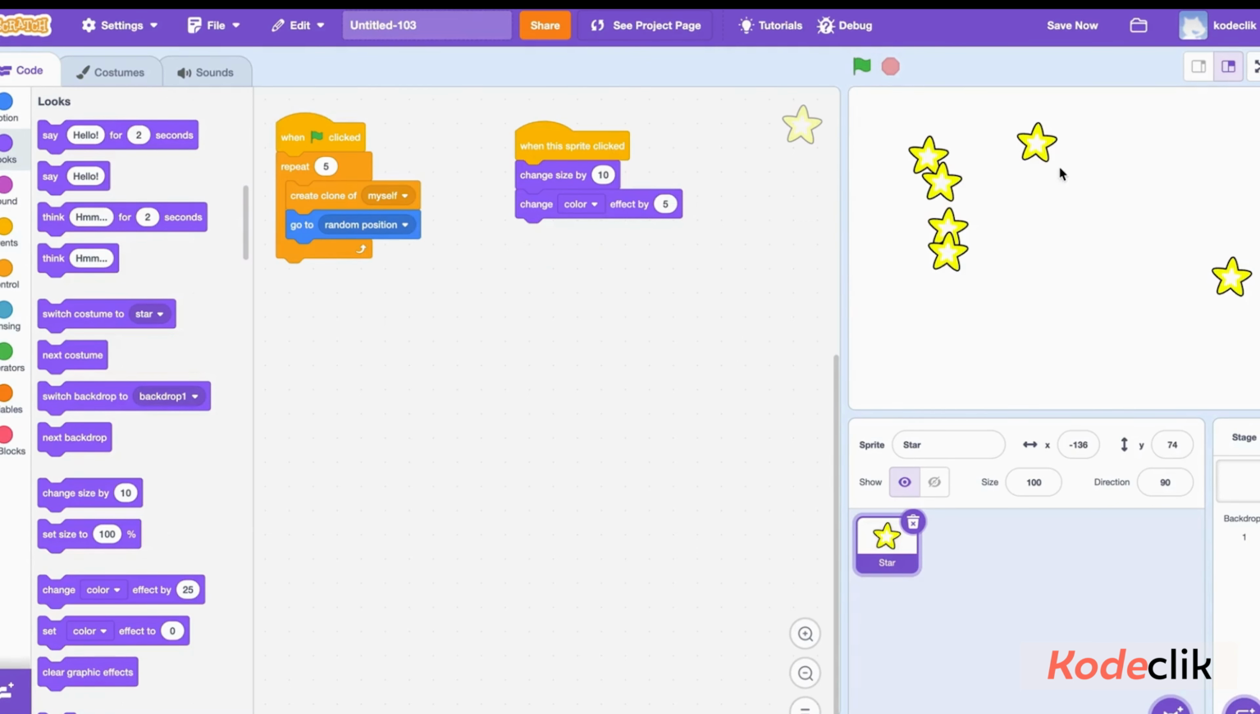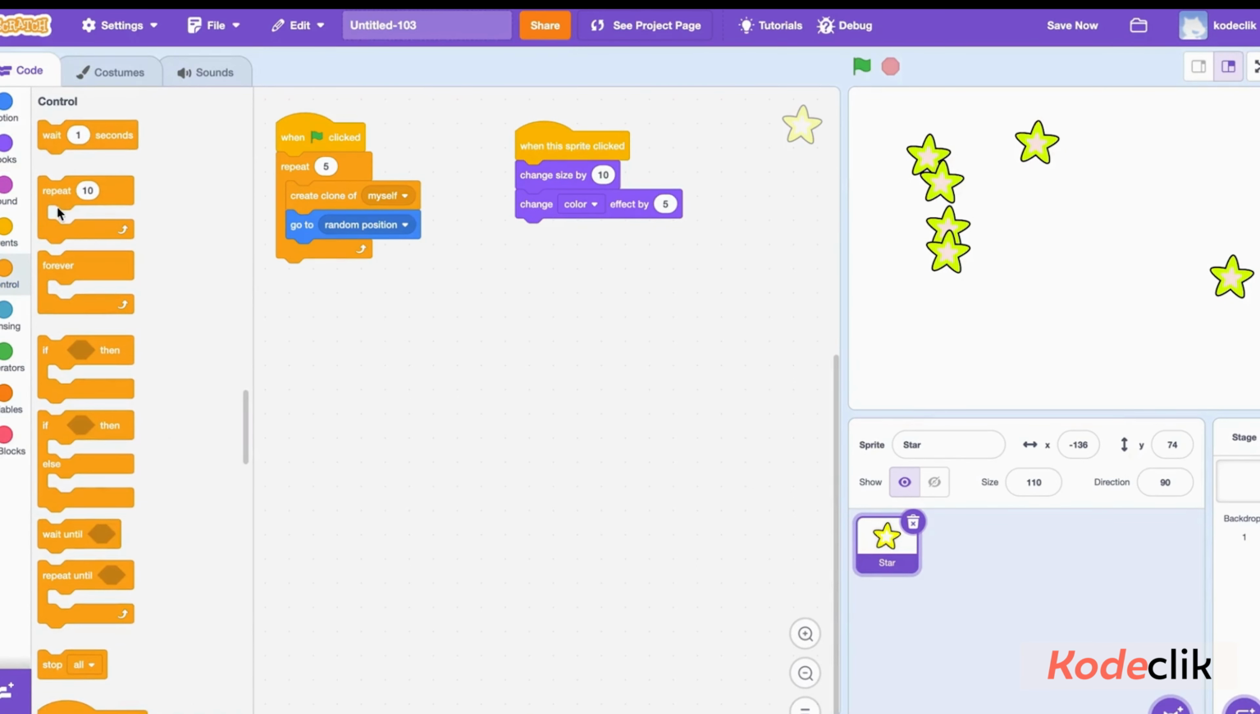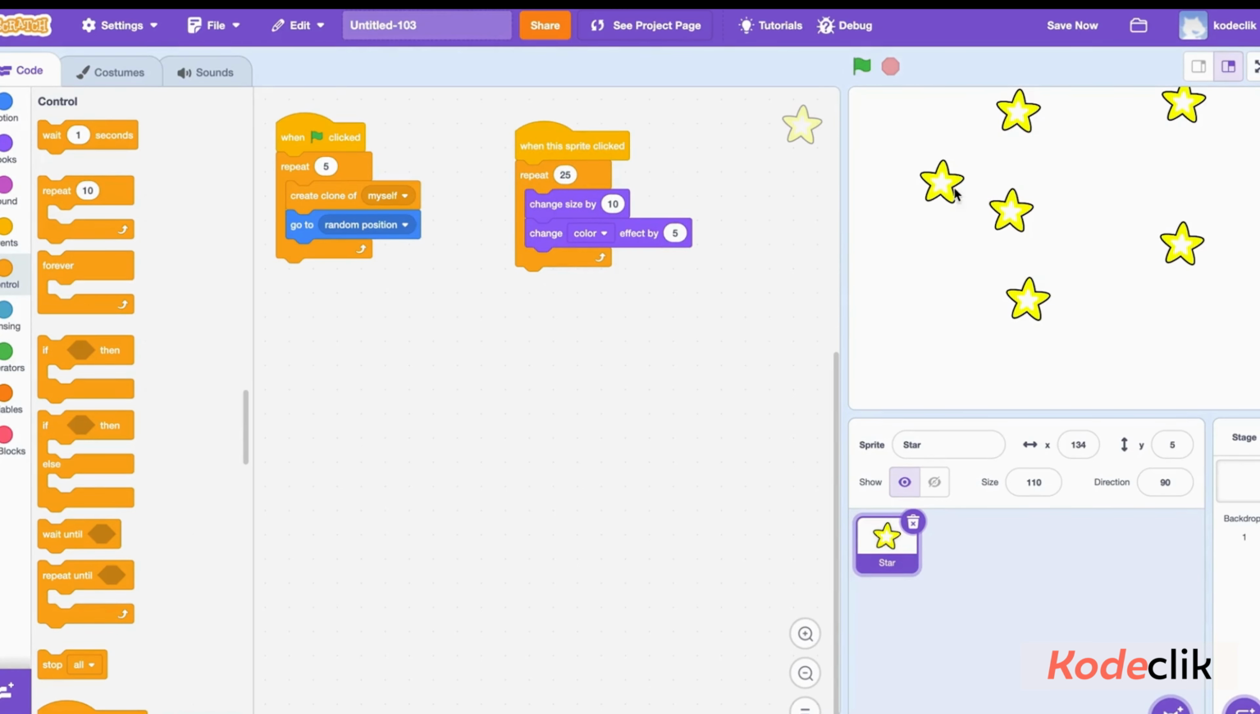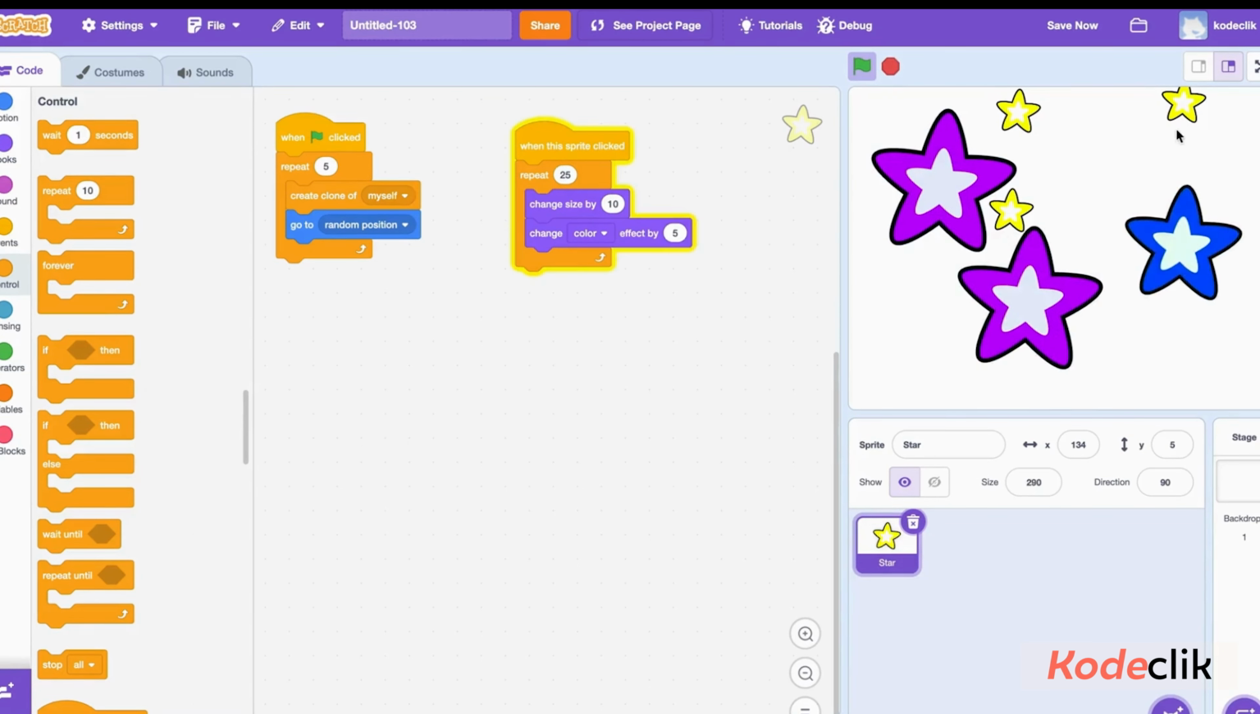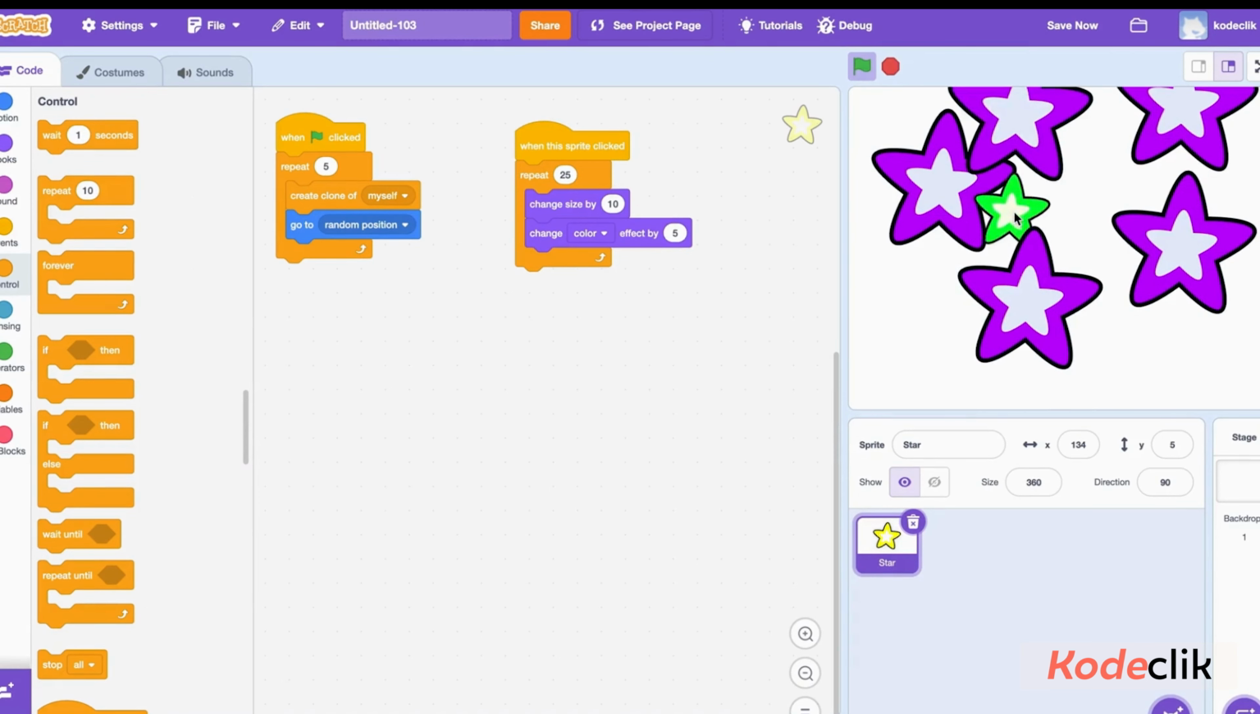So click on the flag, you got your stars, then click on the star, and as you can see, as you click on each star, it grows and changes color. Now I want to do this multiple times, so I'm going to get the repeat block, and I'm going to repeat 25 times. Okay, so let's check it out. So click on the flag, there you go. So when I click on each star, it changes color and it grows. Okay, that's exactly what I wanted.